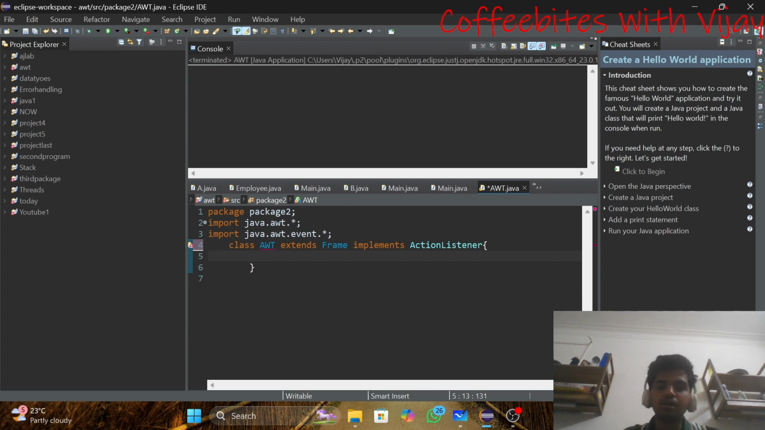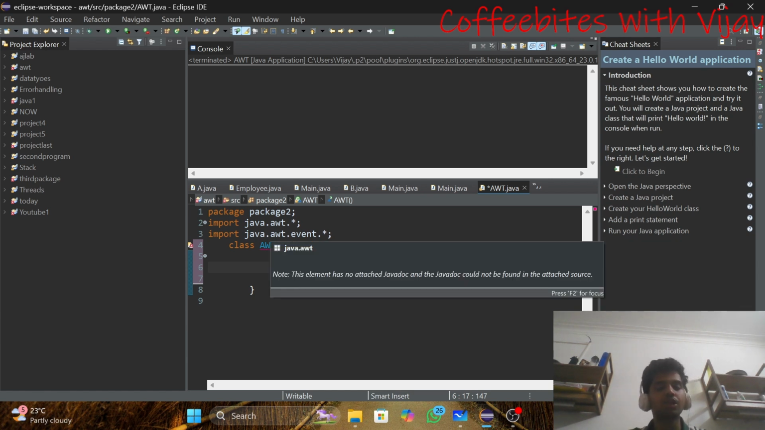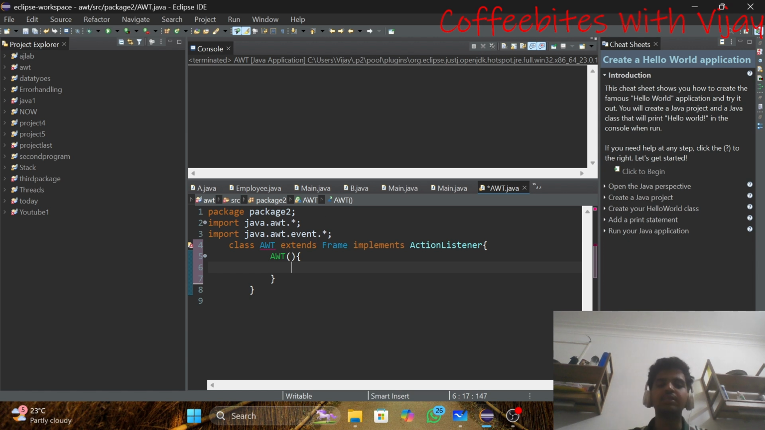Since I am using the Frame container over here, I will be using the constructor method. If you extend Applet, Applet is also one of the containers, so you have to give the init method over here. Remember, guys, very important: if you use Applet, you have to change even the package, that is import java.applet. Since I am extending Frame, I will not use the init method, but I will use the constructor. The constructor has the same name as the class name, and it doesn't have any return type.